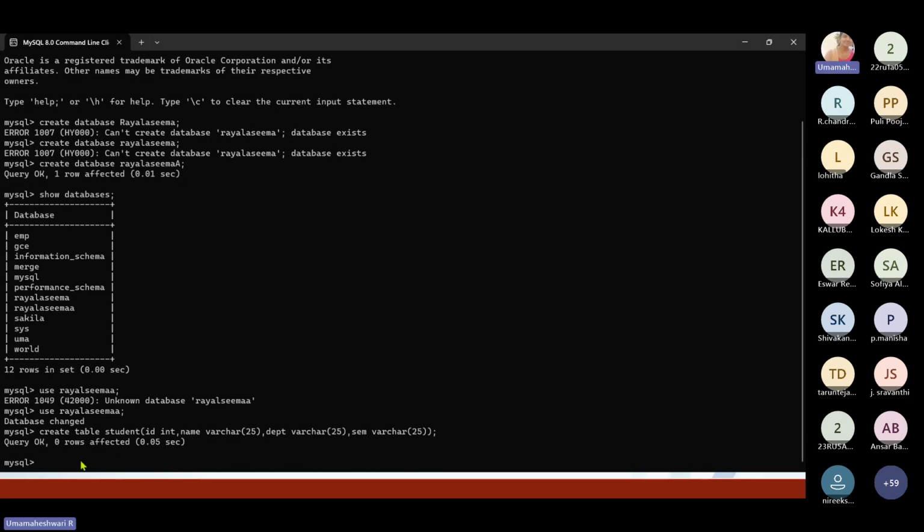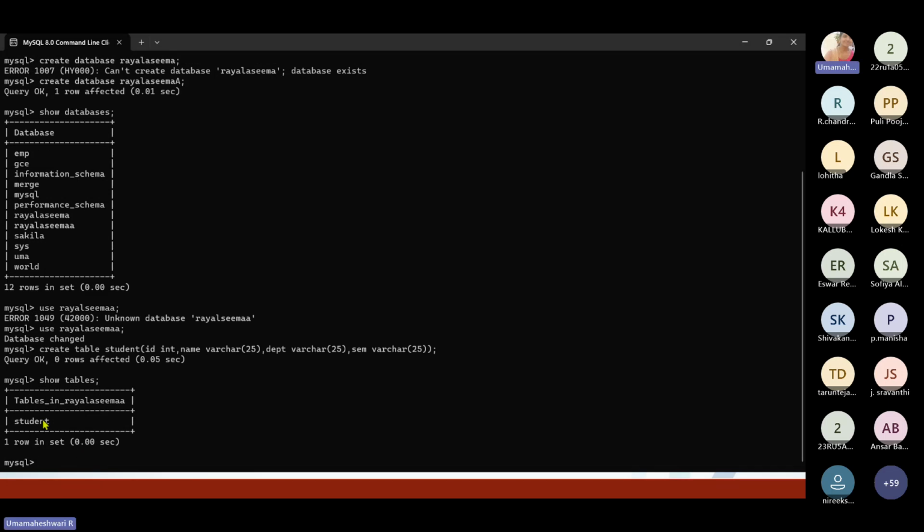So next, the step is you need to check the table. So just show tables. You can see the table has been created, right? And next step is we need to insert some values inside the table. So how? First the insert keyword and into what is the table name? Student.